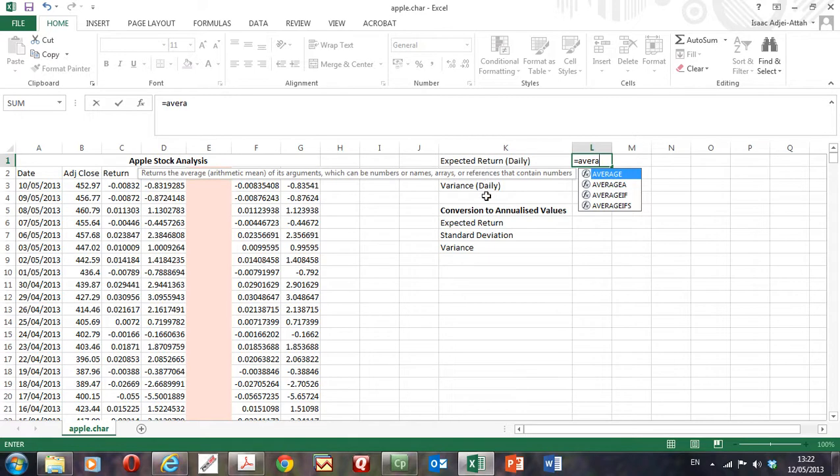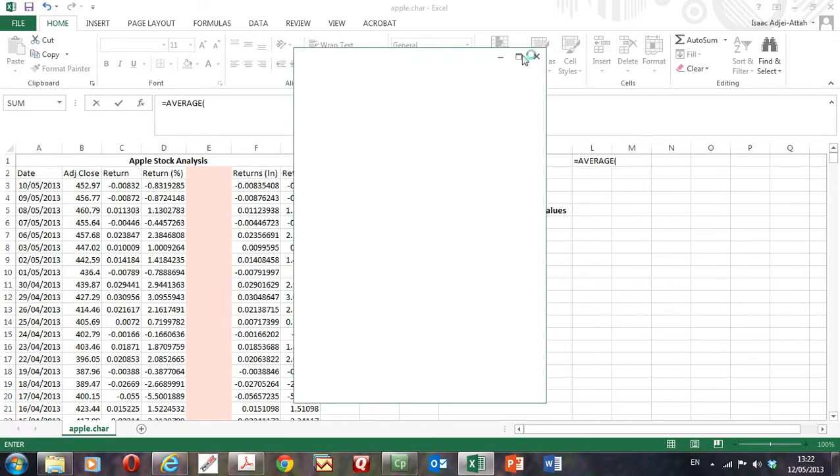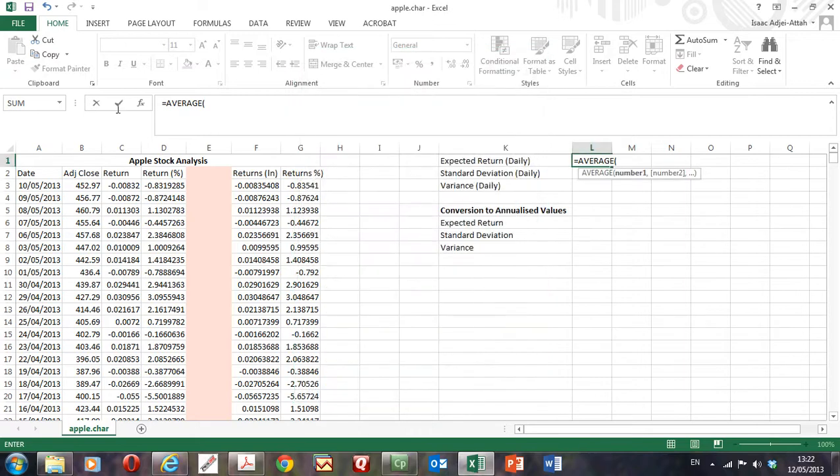Right. Expected return daily, that's simply the mean. The mean is simply the average. We're going to average everything here, and as you probably know already, the average is simply equal to, you have to type in the formula there, equal to, and when you start typing average, the average comes up. If you double click on the function, we'll be able to select it. Okay, average.